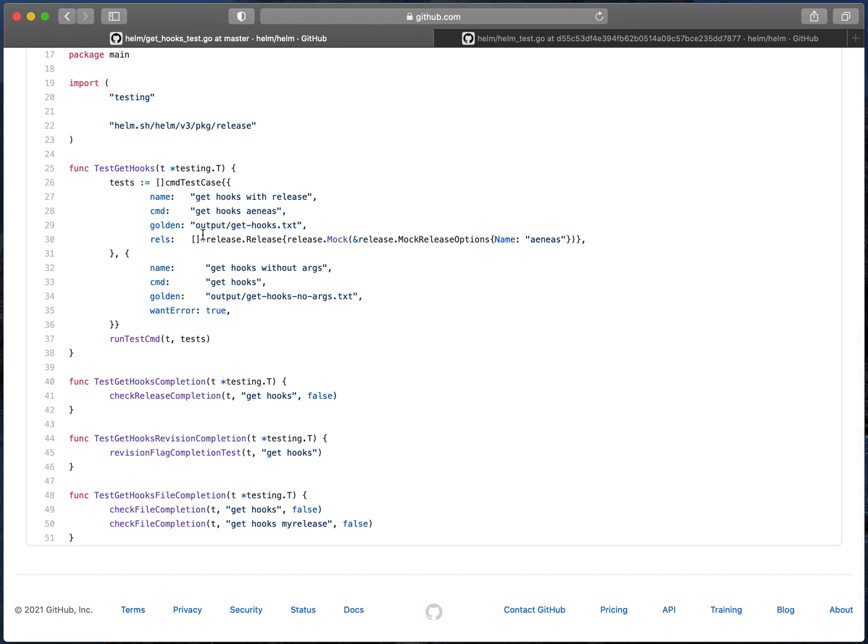Now here is another test, and we're looking at the get hooks command. Now this normally lists hooks for a chart. And this is another type of command, and you're going to see some special things here. So test get hooks looks like a normal testing command, and we set up some commands here. And so we've got a name, we've got a command, and this command again is what you'd run with Helm. Helm get hooks, and this is the name of the chart, the name of the release. And here is a release mock for this, anemones. And you can see here we've got this.